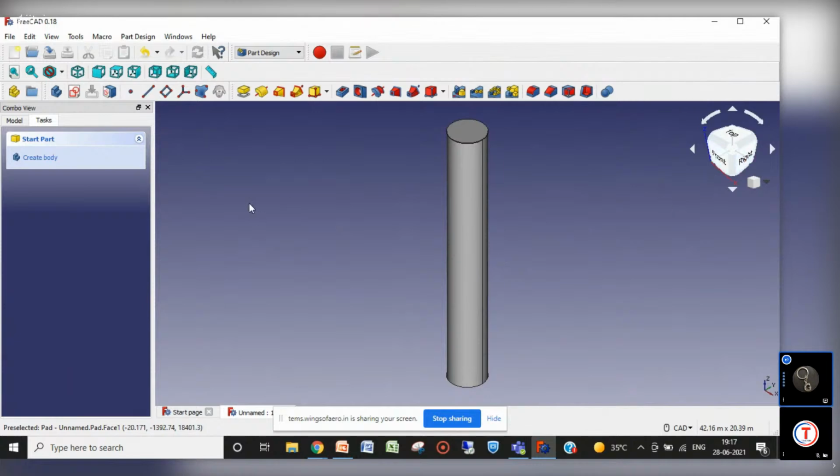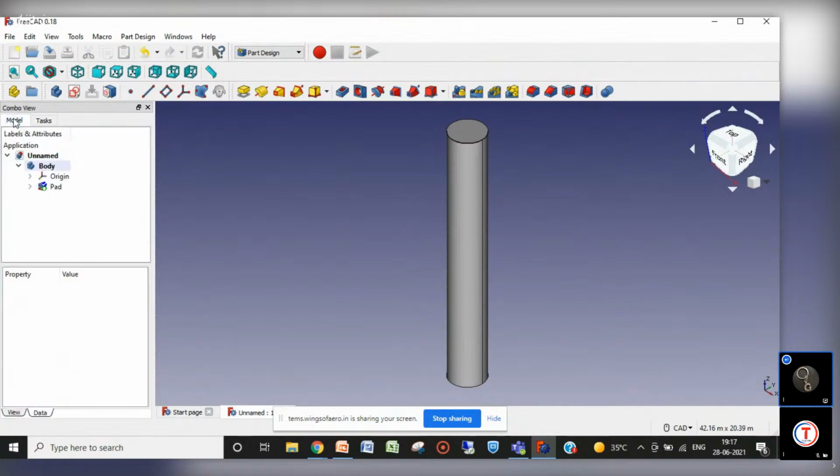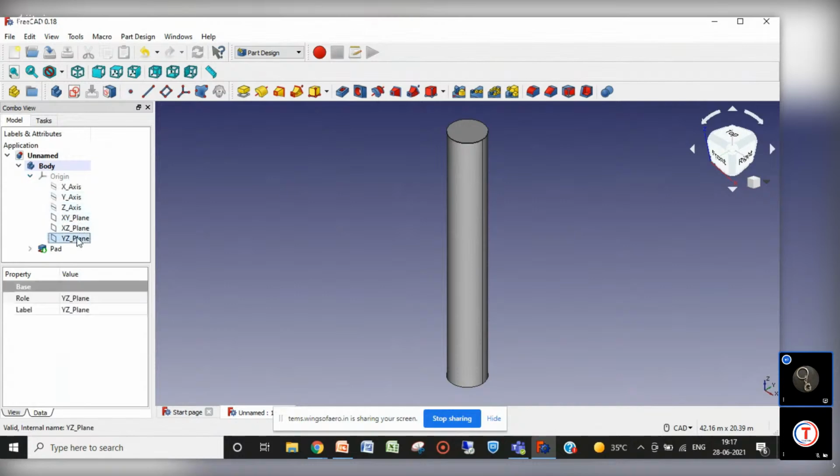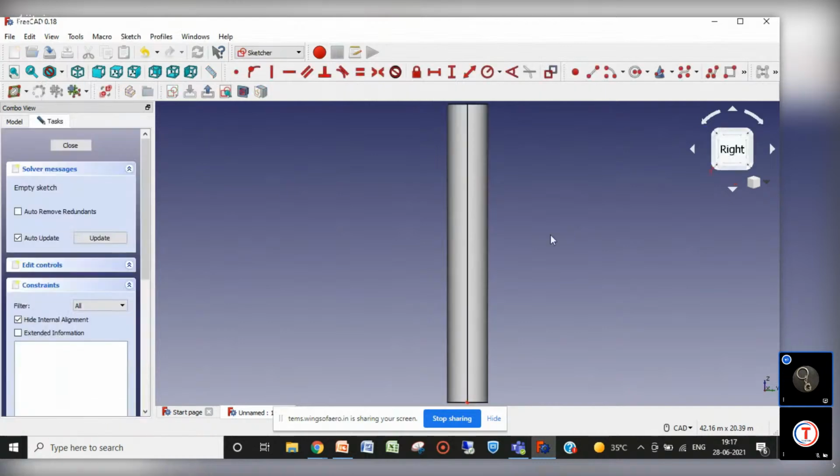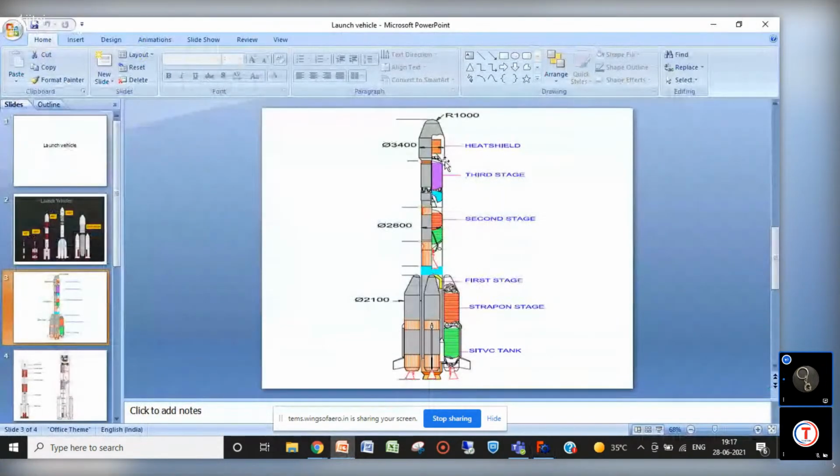Now on the right plane, this right plane that is YZ plane, I will sketch. Selecting the YZ plane and sketch over it. What will I sketch? I will just sketch this part over there, the outer boundary this much, and revolve it around.